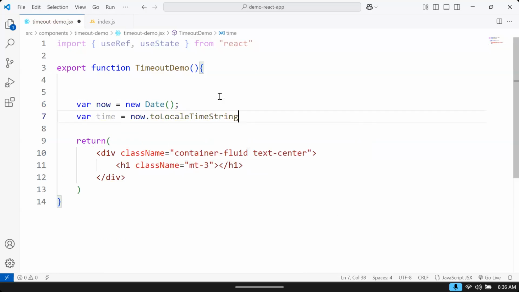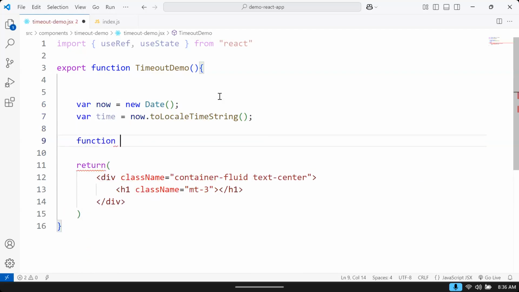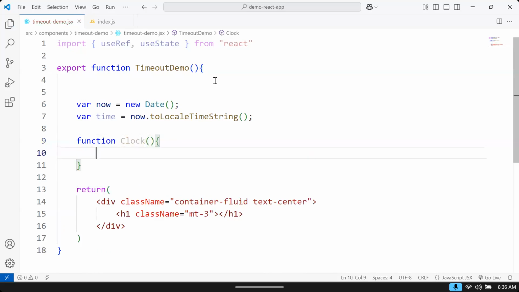We already learned time functions now. We already discussed a date-time related library. What is that library? Moment. To present date and time in a proper way, we have the library Moment. Okay. Now we have a function called clock. This clock function has to set the time.